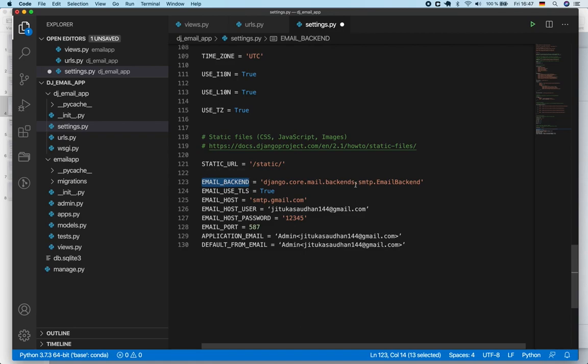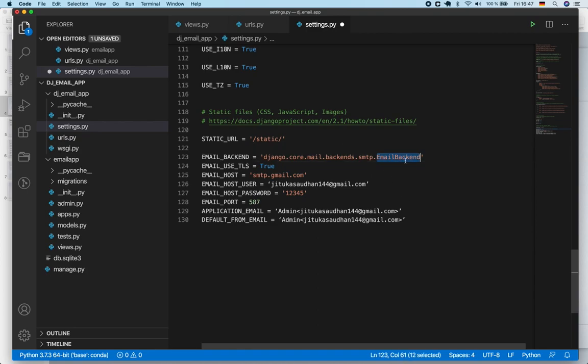So we need to provide email backend. We don't have to use any external library to send email from Django application. We can use email backend class, which is available in the Django core library. And please make sure that the strings are quoted properly.